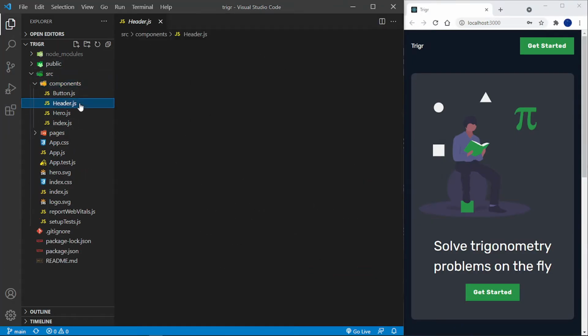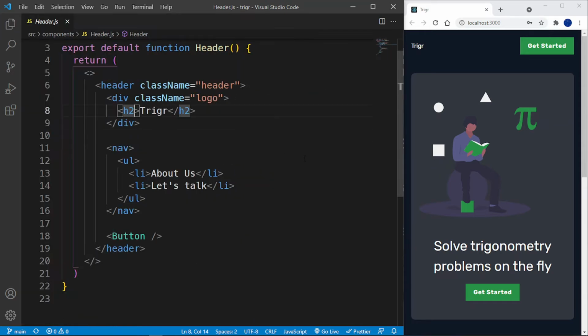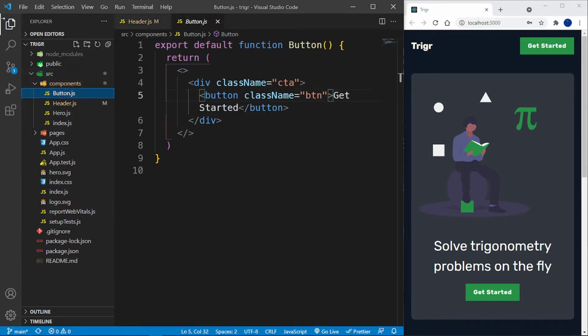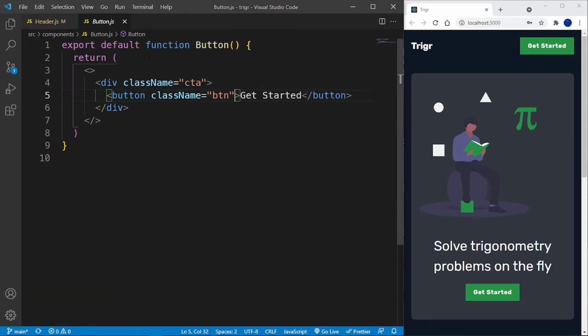So I'm going to go inside my header component, and inside this h2 I'm going to give this a class name of font-bold, and then let's say text-xl. How does that look? Let's say 4xl to make it bigger. Okay, that's too big. Let's say 2xl. And then let me go inside this button because I need this text to be smaller. So inside this button component, it has a class of btn.